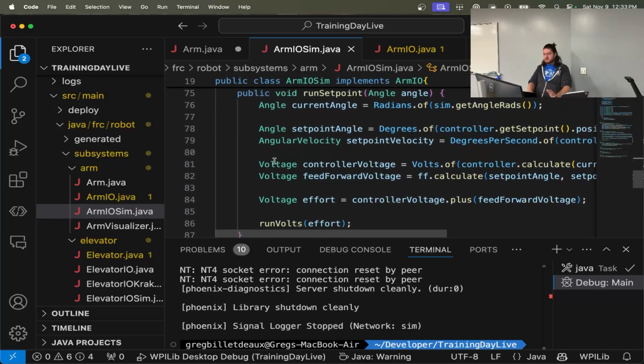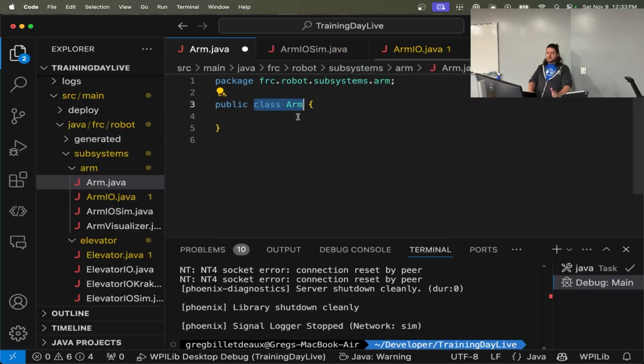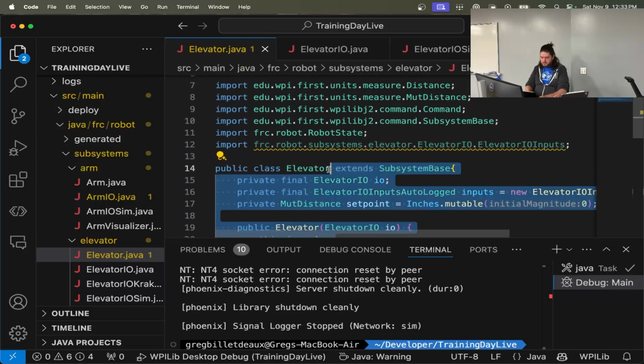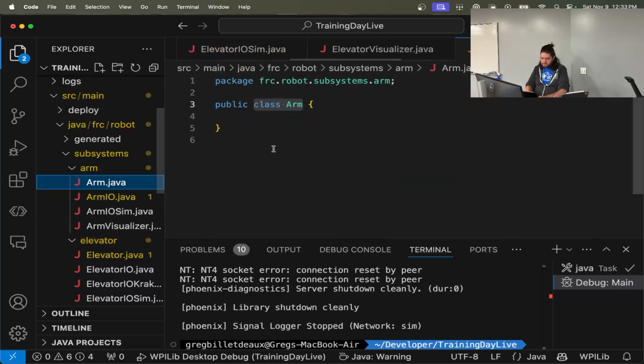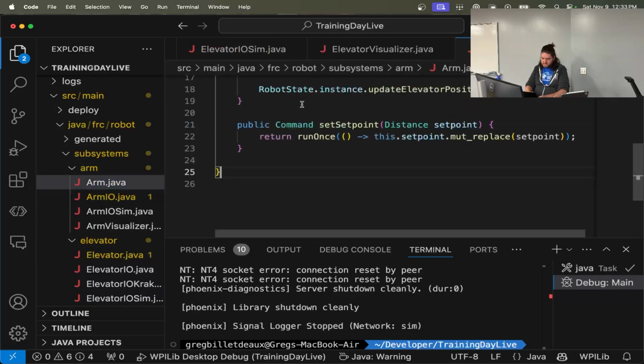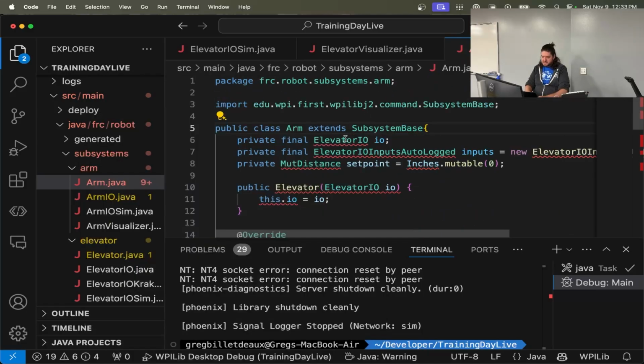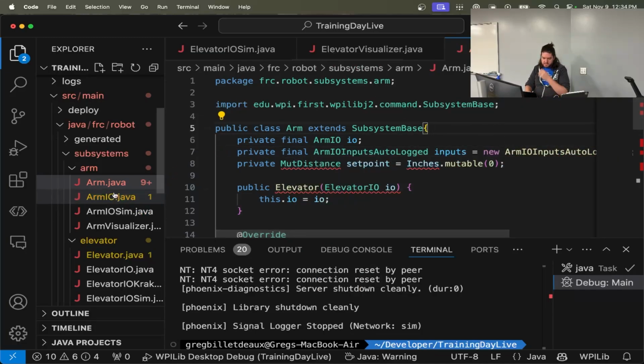Okay, so we now have the sim, we have the I/O, we need the class. I'm going to just go into this class, grab all of it, paste, import this, and then just start changing things. I could just like Control-Shift-F, replace elevator with arm everywhere. But I'm just kind of showing you guys how much gets shared here.